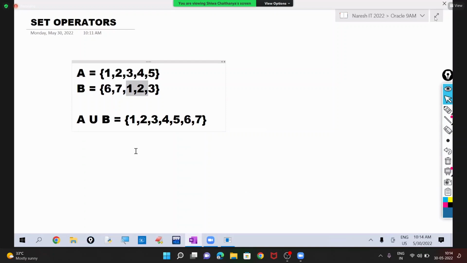Next, union all. In mathematics, union all may not be available, but in Oracle SQL, union all is available. It gives all elements from the A set and all elements from the B set, including duplicates. So if we want duplicates included, we use union all. Union gives without duplicates. Union all gives with duplicates.